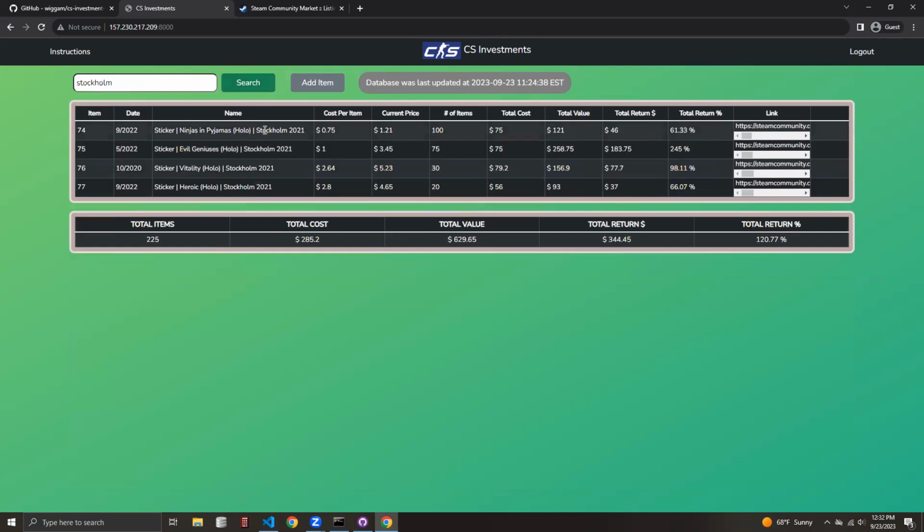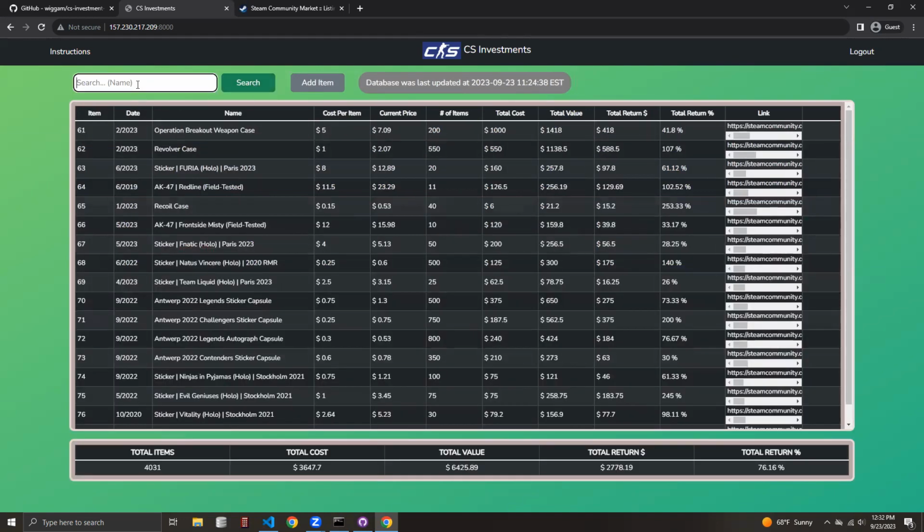And this will do a SQL query, which is sent through an API using JavaScript to the backend so that the entire website is not refreshed. It's only refreshing this table here. It's not refreshing the entire web page itself. So we'll go back to Stockholm.